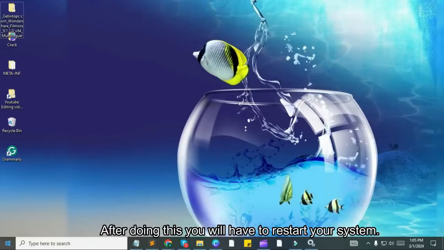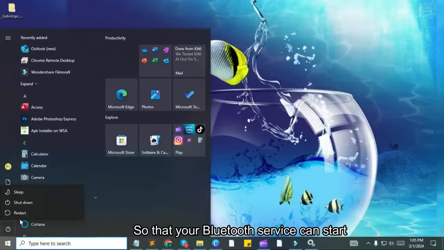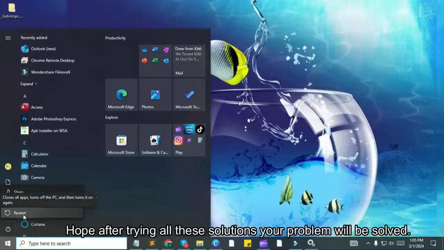After doing this, you will have to restart your system so that your Bluetooth service can start. Hope after trying all these solutions, your problem will be solved.